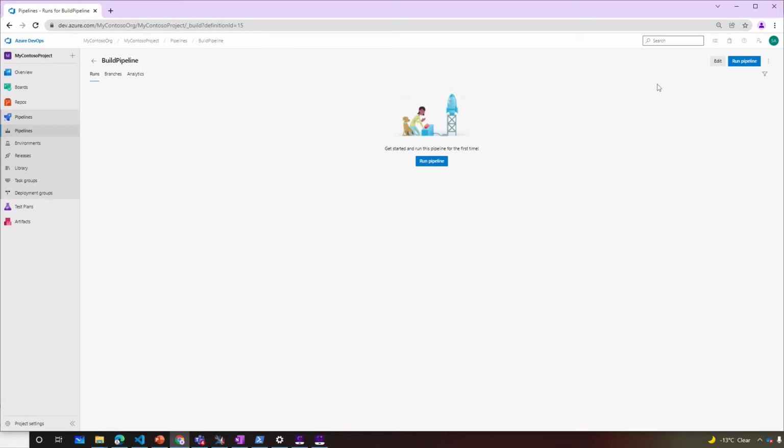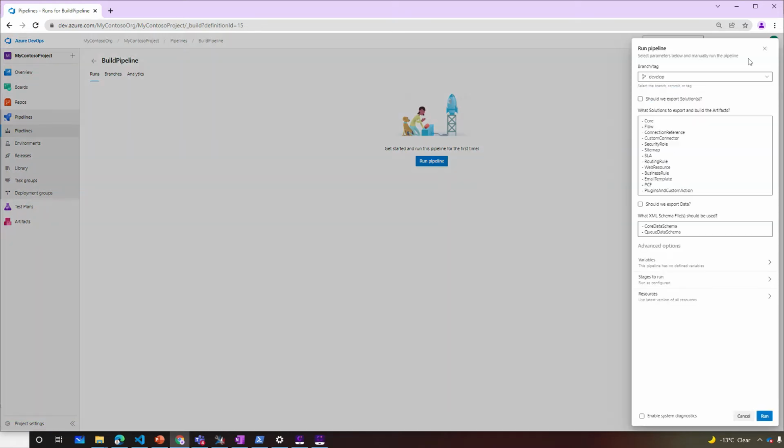Anyways, let's run this thing and see it in action first. Then we can check the details. On the top, you have the branching where the pipeline code is. In our case, it's develop. The first question is, should we export solution? If yes, then it will need to know what solutions. If no, it will not export any.